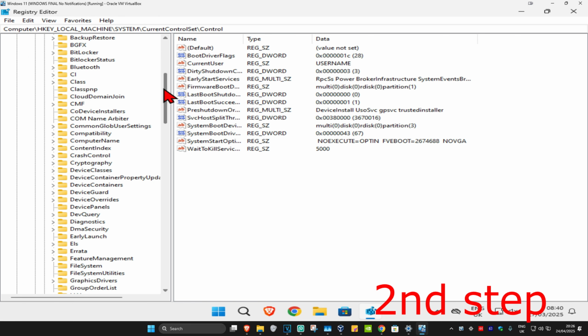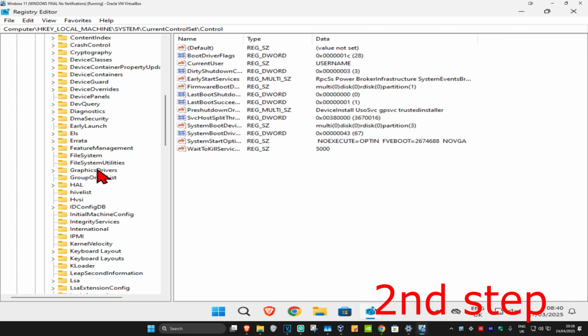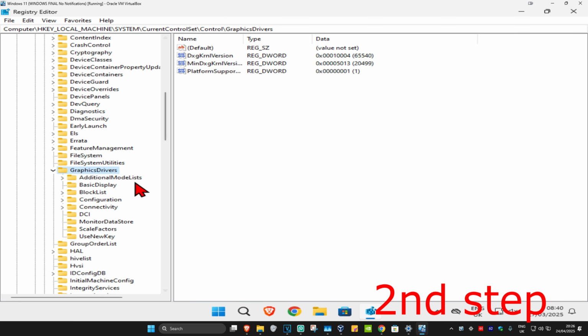We're going to scroll down till we find GraphicsDrivers. You want to expand this. And now under GraphicsDrivers, you should now be seeing all of this. Again, you can follow everything that I did up here. And now once you see all of this, we're going to be deleting 3 folders.